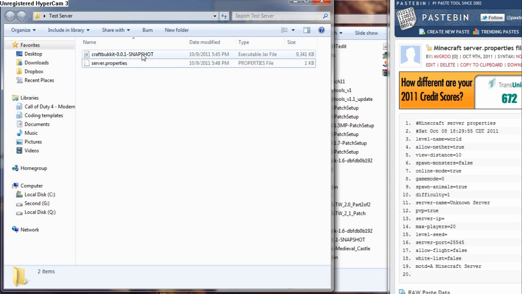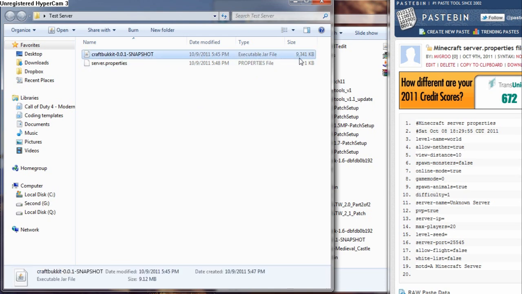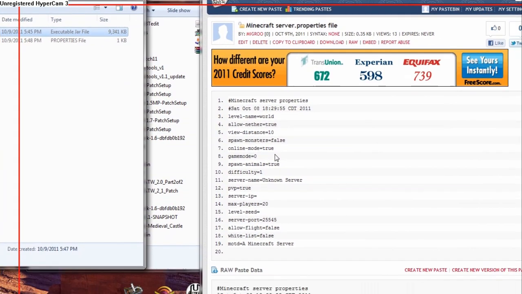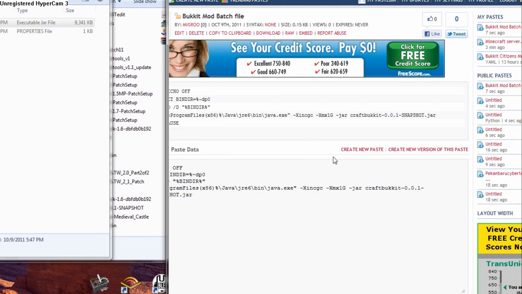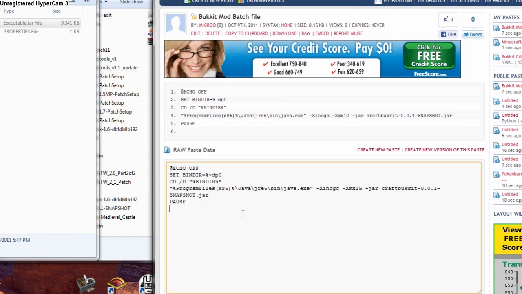Okay, now we're going to need to create a batch file, because if we just double-click this, it is an executable jar, so it will run, but you're not going to have a console or anything. It'll just be running in the background, and that's kind of useless for what we're trying to do here. So we're going to create a batch file.